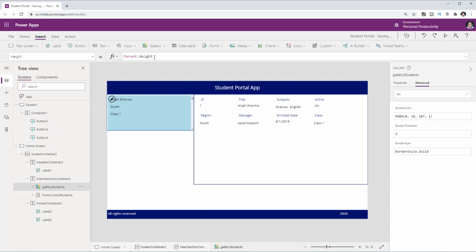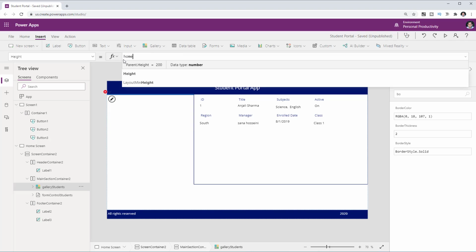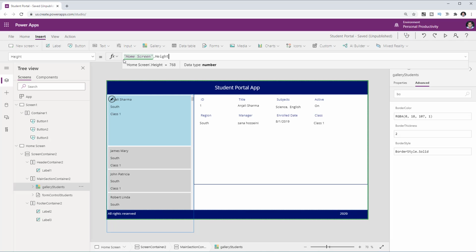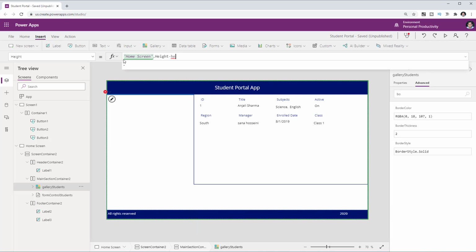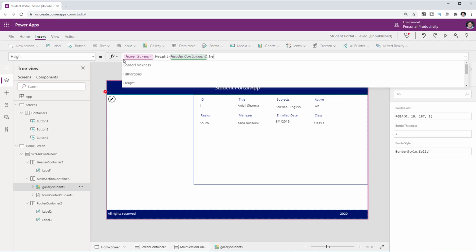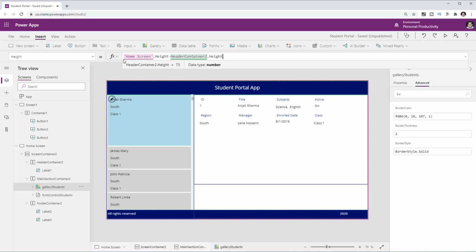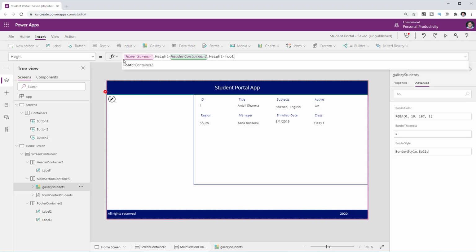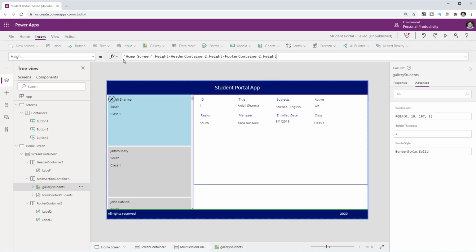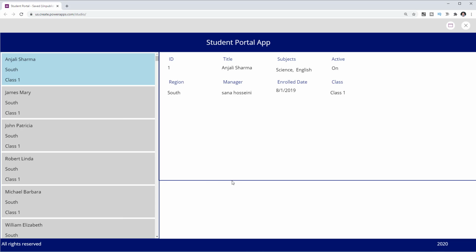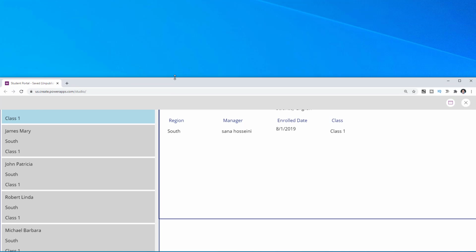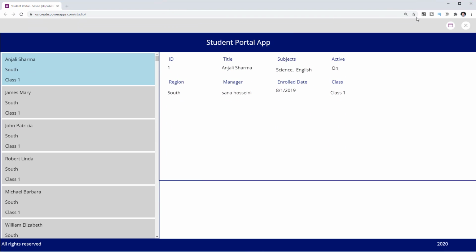If you look at the height of the gallery now, I can use home screen dot height. And this will give me the actual height of the home screen. And from this, I would like to subtract the header container dot height. Remember, the header container has a fixed height, and subtract the footer container dot height. Even the footer container had a fixed height. And now if I preview this app, you will observe that the gallery is taking the full height, and as I increase or decrease the height, it will automatically adjust.